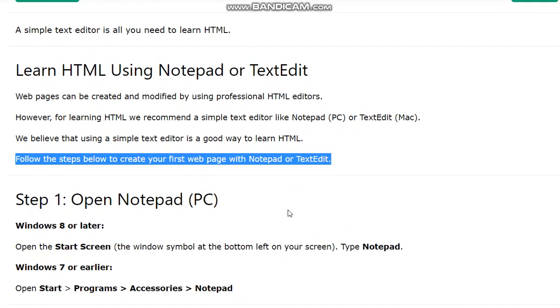Step 1, Windows 8 or later: open Notepad. Open the start screen, the window symbol at the bottom left of your screen. Type Notepad. Windows 7 or earlier: open Start, Programs, Accessories. Then the next step is Notepad.